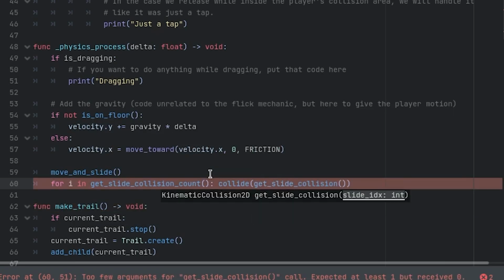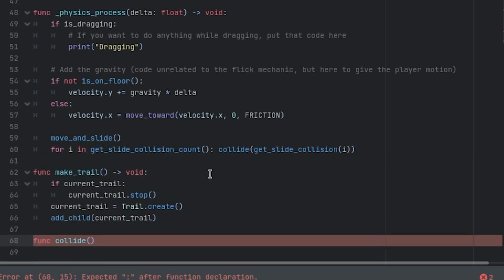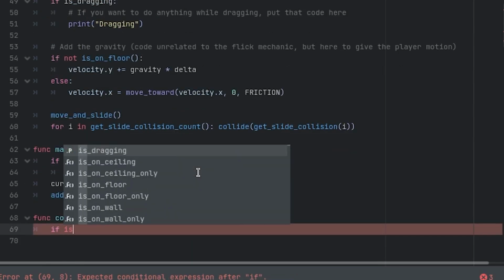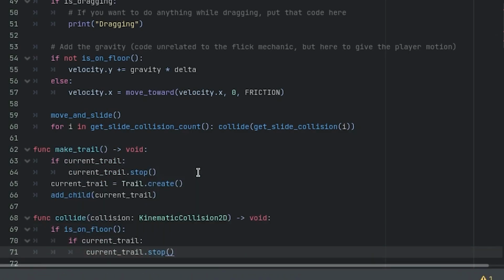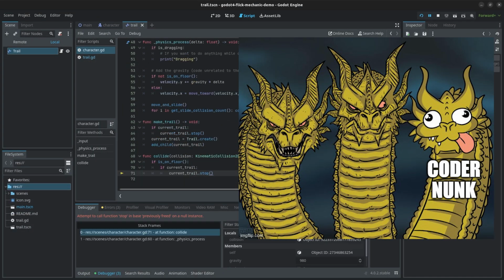However, we have to loop the slide collisions after the move and slide. To make it a bit easier, create a collide function that accepts a KinematicCollision2D as an argument. Call it inside this loop we added after the move and slide function. Then all we need to do is check to see if the player is on the floor. If so, stop the current trail like this. We have to null out the current trail because the player could hit the floor without spawning a replacement trail. We don't want to get an error like I did earlier.